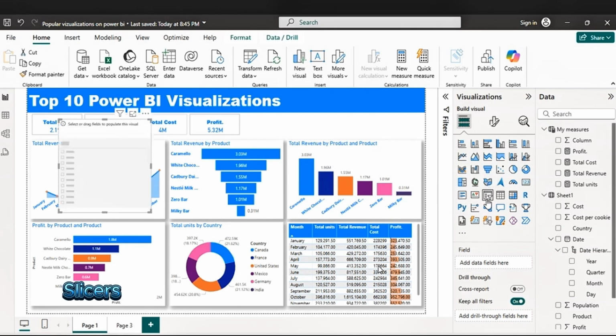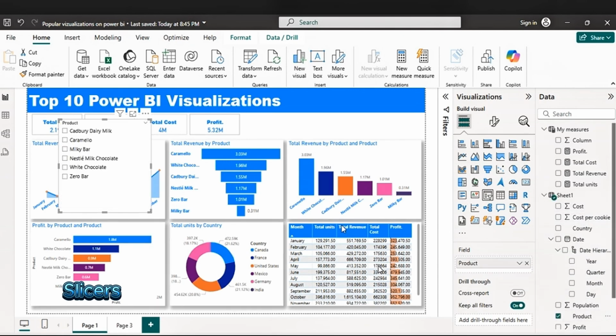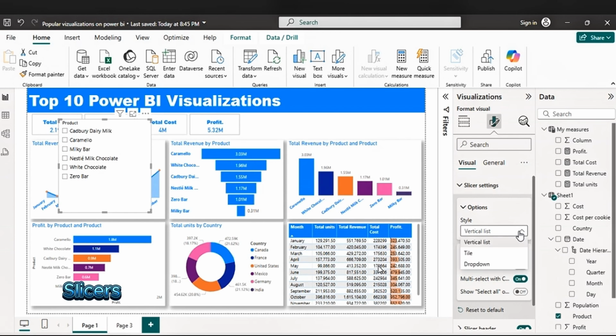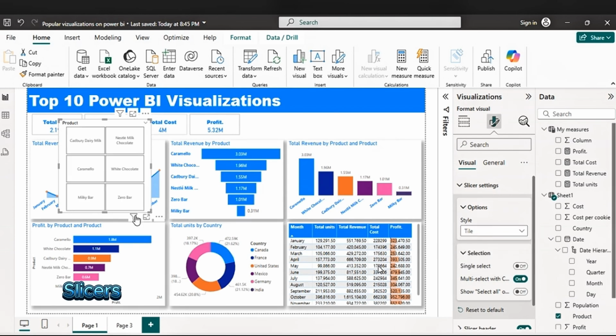The next step is to add slicers. So let's go to the visualization pane and pick the slicer. Let's pick the product. Okay. So let's go to format visuals to format our slicer. Okay, let's pick the style. Let's go with the tile.